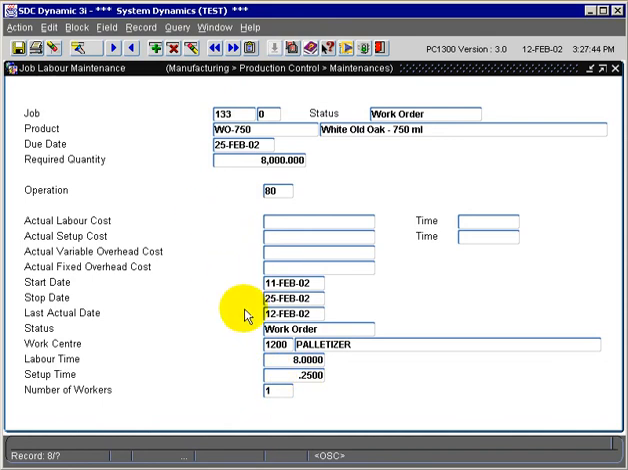So for any given reason, I was going to possibly increase the number of workers or increase the labor time just for this job. I could come into here and as an example here on operation 80 for the palletizer, we can possibly increase the labor time to it might be 10 for this particular job only, and the number of workers might be 2. And by simply committing that to the database, I have changed the labor requirement component of job 133 for operation 80.